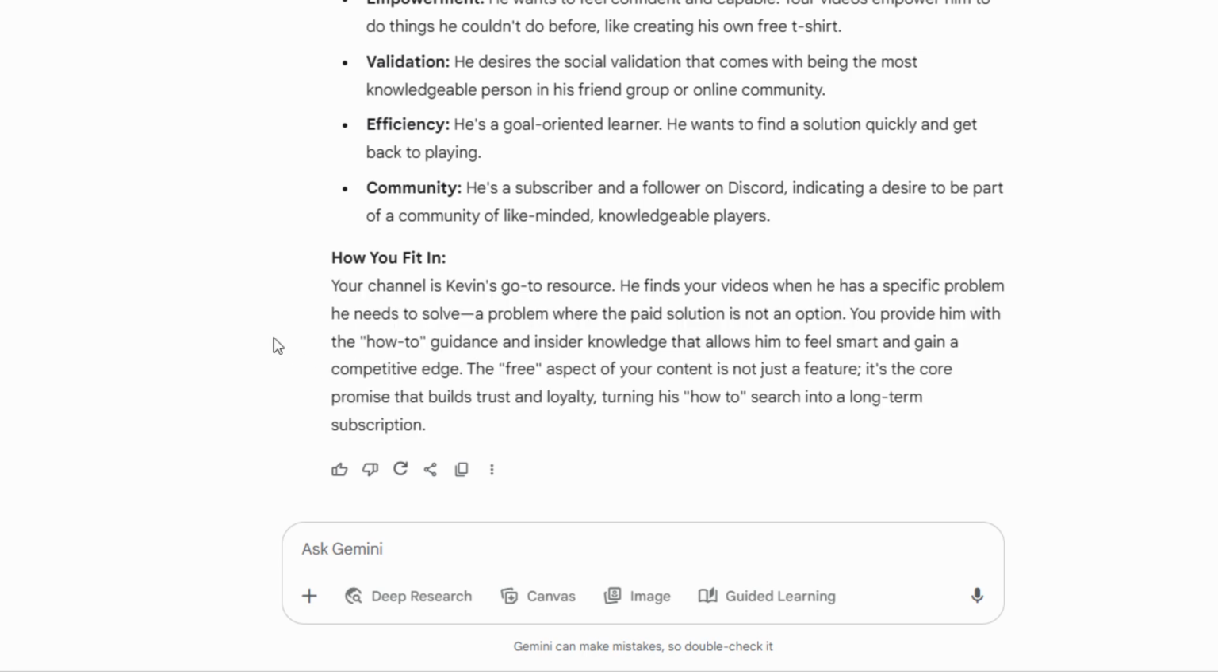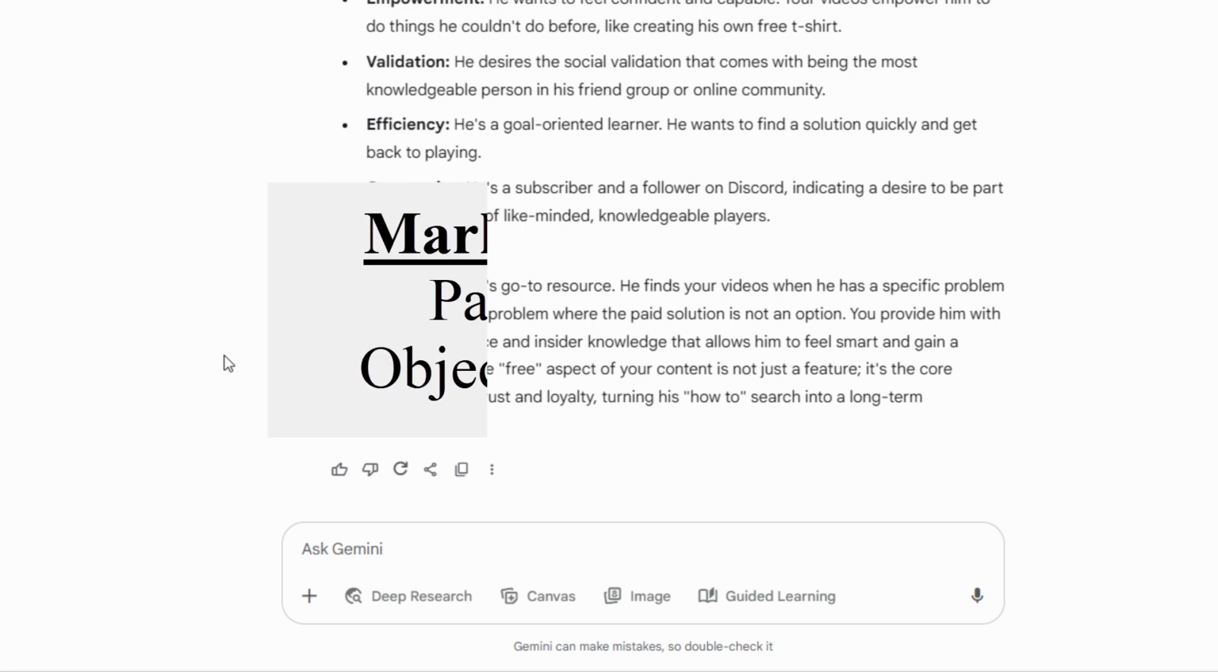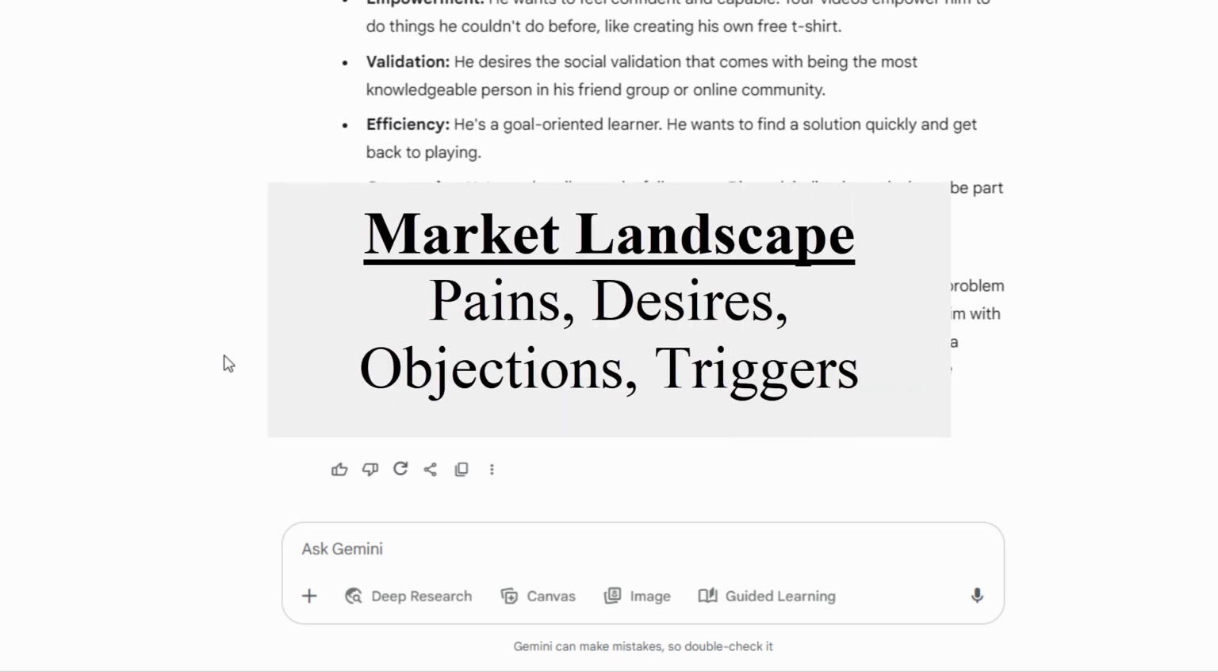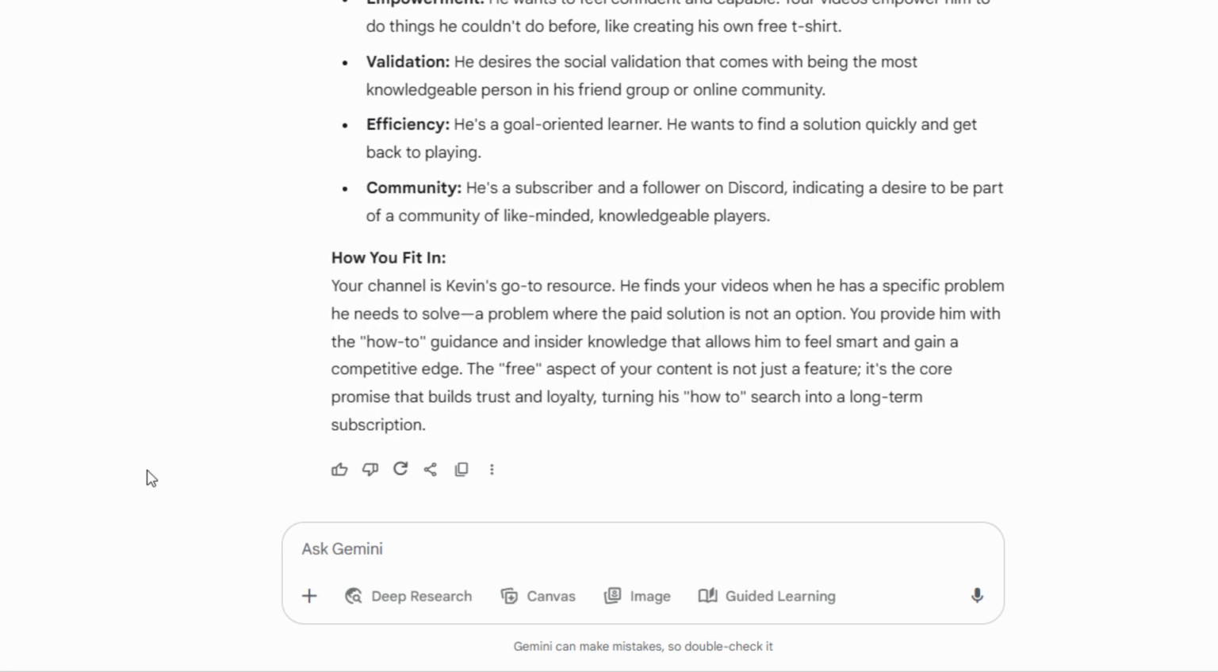Okay, let's take this to the next step. Let's go ahead and have Gemini scan the market landscape and give us a list of pains and desires, objections, and triggers for our buyers. So I'll bring that in.